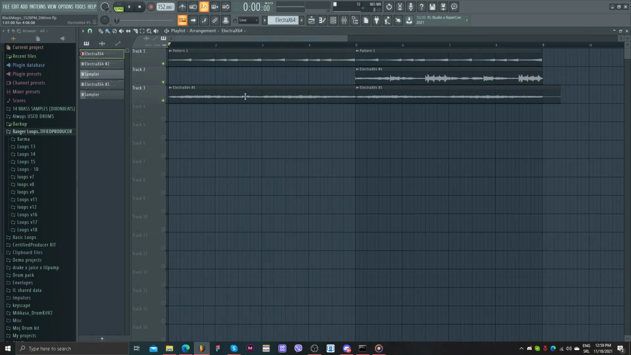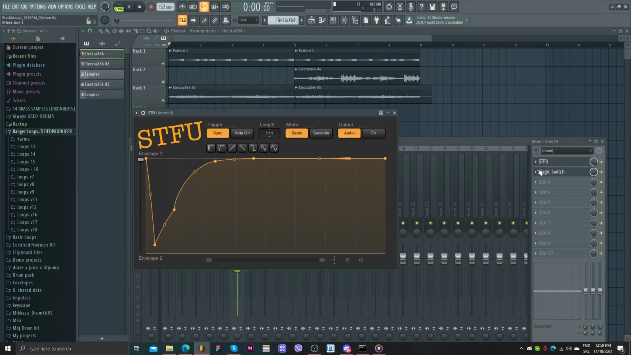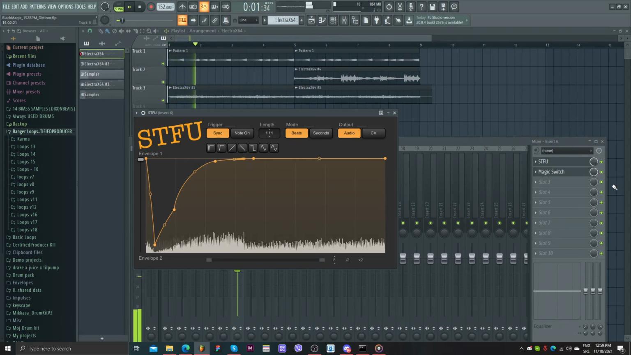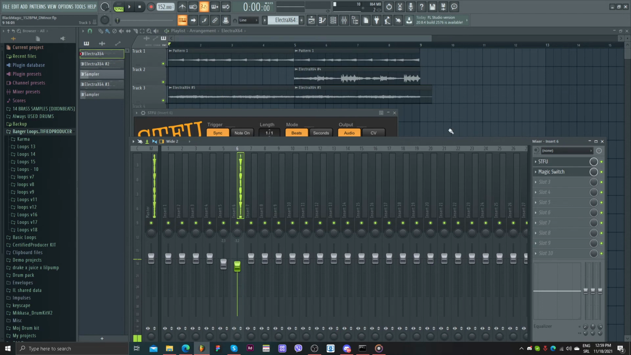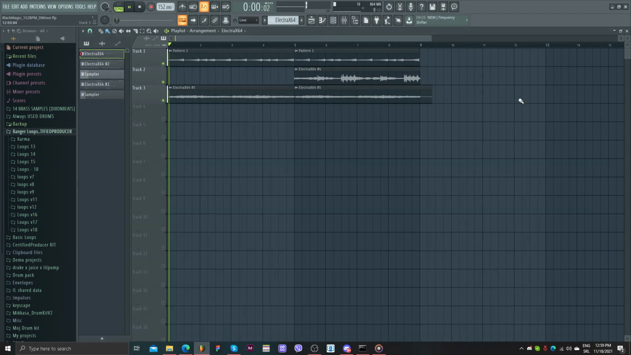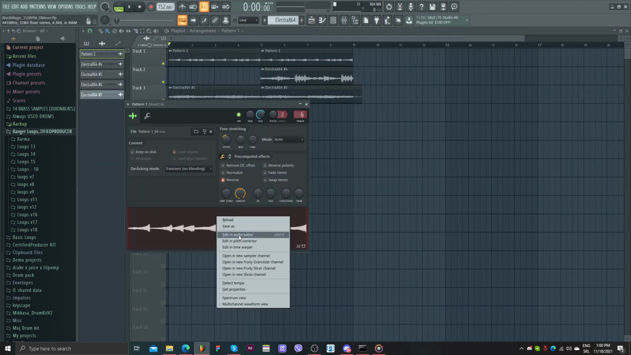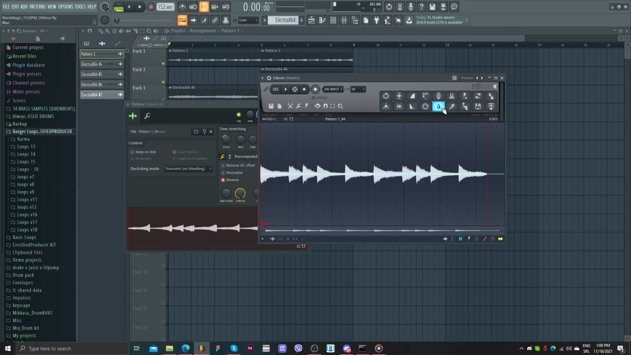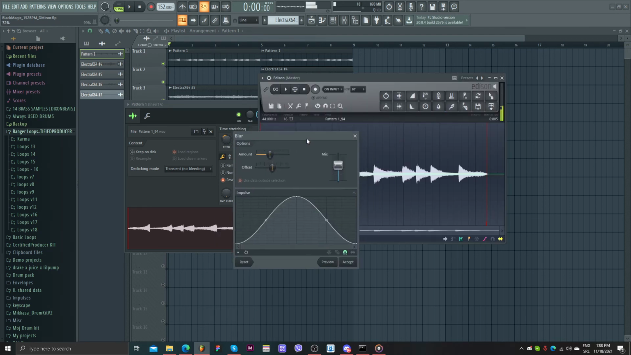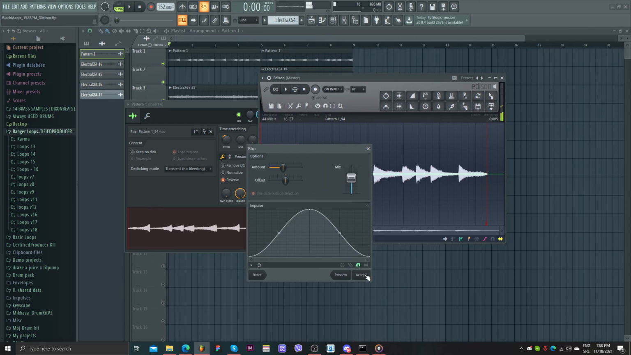As you can see on this, I used something like Gross Beat. It's really sidechain, giving the bounce, and Magic Switch like chorus. For example, you can use this melody, right click here, open in audio editor, and you can use this blur. It's blurring our melodies. It came out really good.